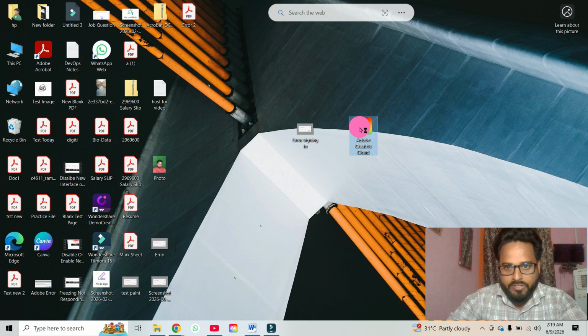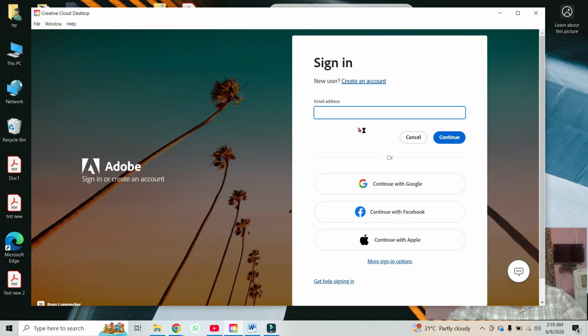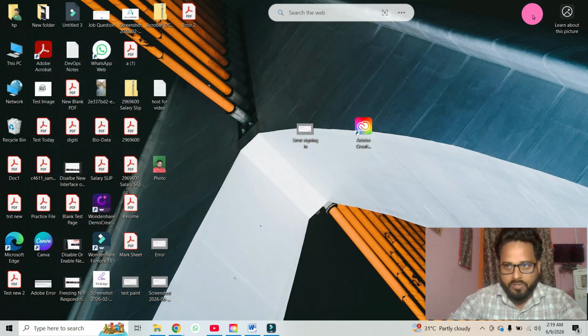Also, every time you launch Creative Cloud desktop application, it will ask you to sign in again and again, an endless number of times. And it happens because there are certain entries of Adobe which block the Adobe server in the host file, and therefore it occurs. Okay, so let's try to reset the host file first, and then we'll check whether the issue is fixed or not. Okay, so let's do it.